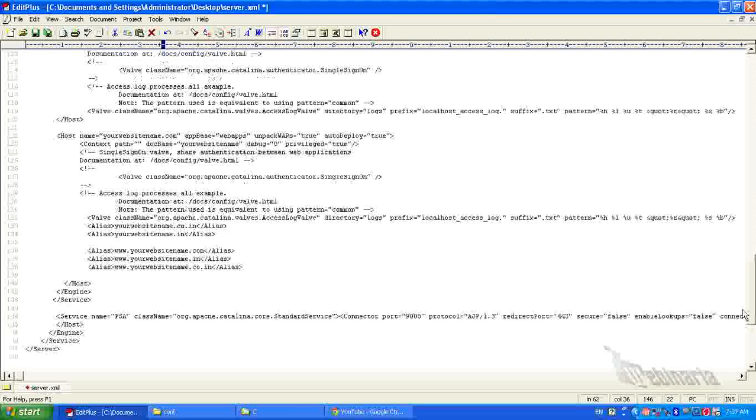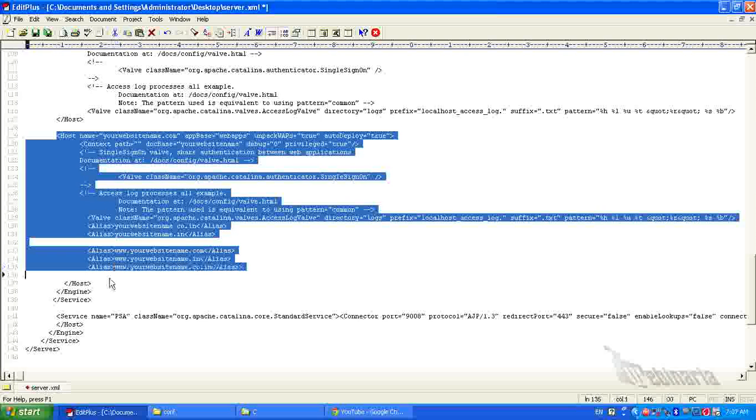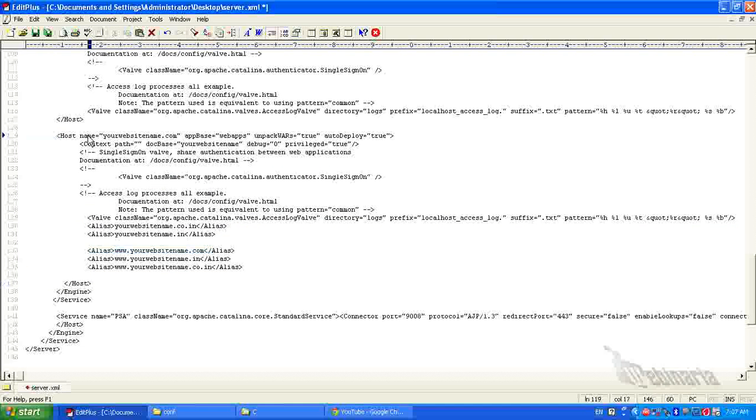In this file, you need to add an entry called the host tag. It will look something like this. In the host tag, under the name property, you need to specify your domain name. Here, my domain name is yourwebsitename.com. Whatever your domain name is, you need to specify it in name.